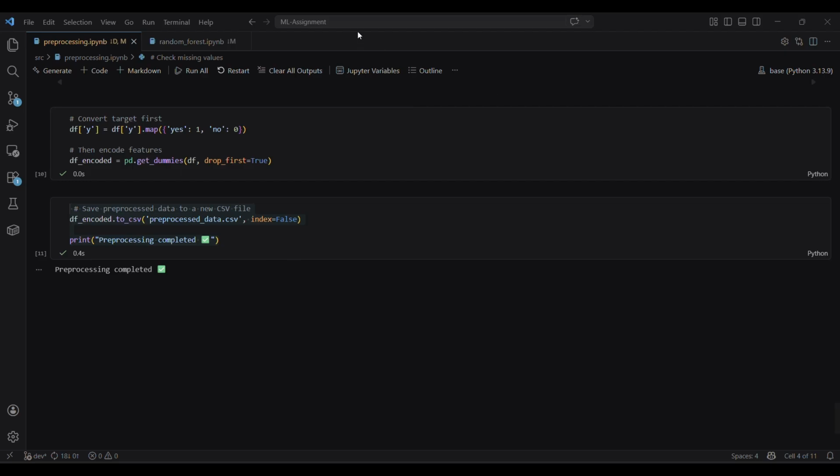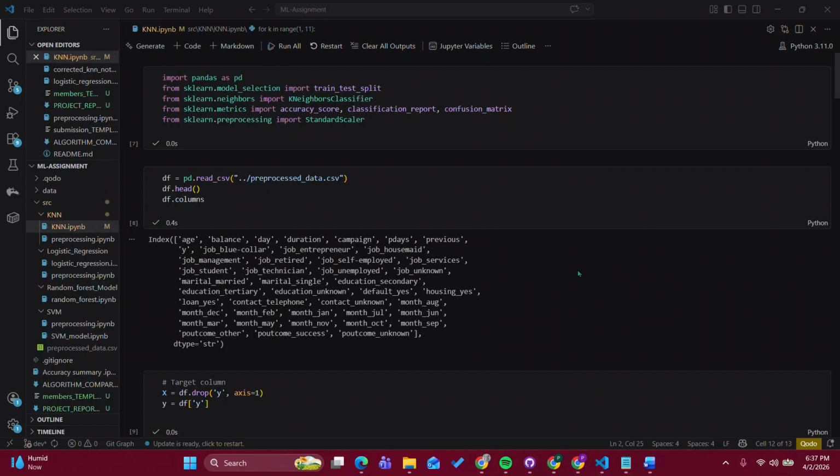Thank you. My name is Poojani, and I will show you how I implemented the K-nearest neighbors algorithm for the bank customer subscription prediction task. The goal is to predict whether a customer will subscribe to a long-term deposit using the pre-processed dataset. In the first cell, I imported the required Python libraries: train test split to divide the dataset, KNeighborsClassifier to build the model, and evaluation functions such as accuracy score, classification report, and confusion matrix to measure model performance.